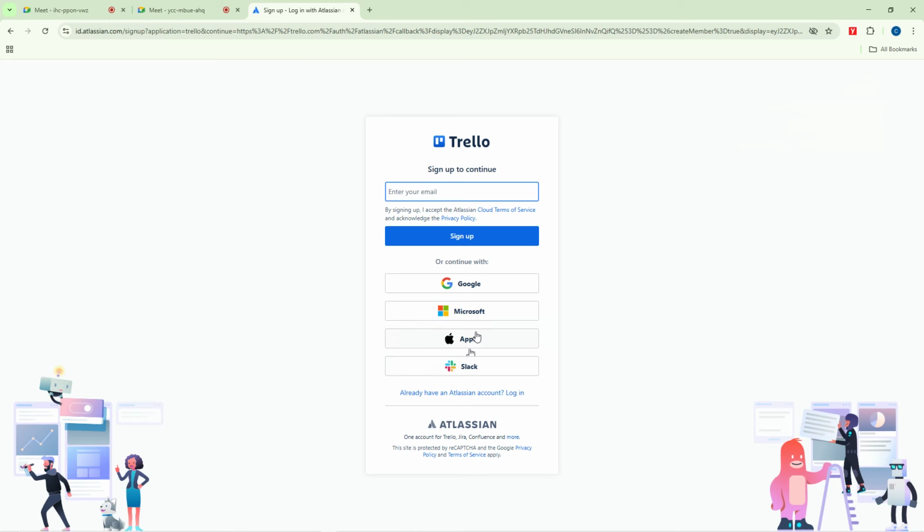If you are using an Apple email, maybe iPhone or iCloud, you can use this Apple here. If you are working with your Microsoft account, maybe .live or .outlook, use this one. But in this class, I'm going to be using my Google, that's what I've been using. So I'll click on Google.